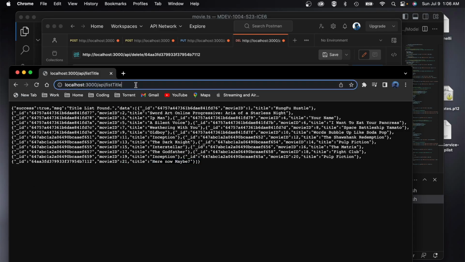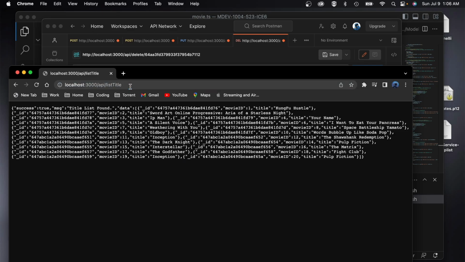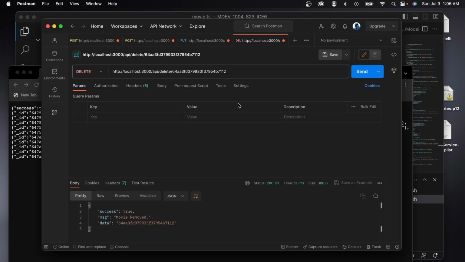If we go back to our title list, we should see the movie now removed, and there it goes off the list. So all the validation shows proper with the proper messaging, and the CRUD functionality still functions. All looks good. We followed along all the steps and procedures in class. We shouldn't have any problem with this.